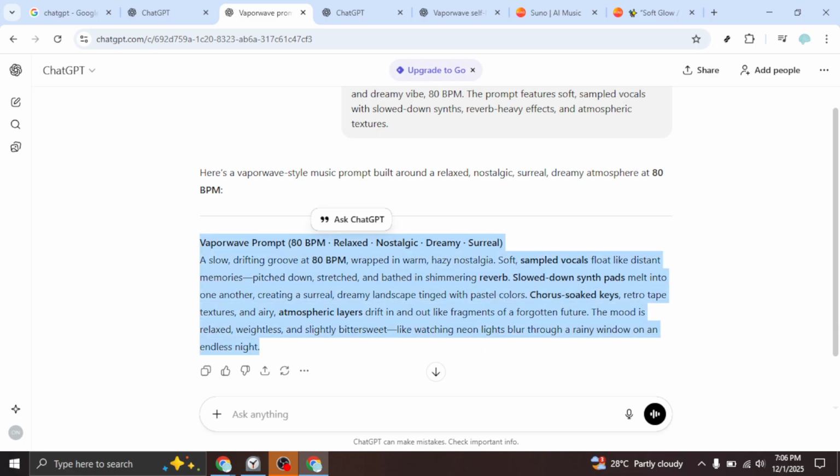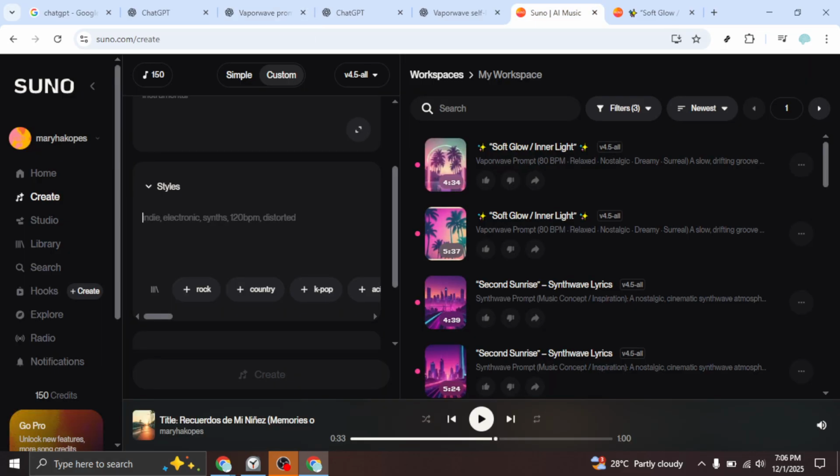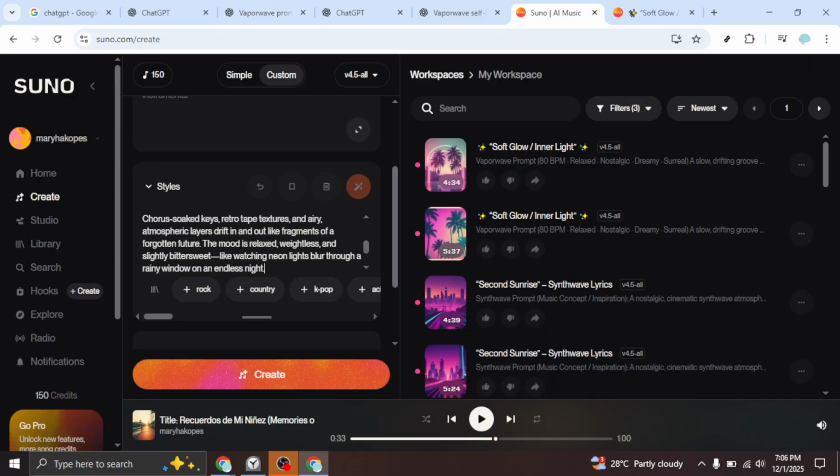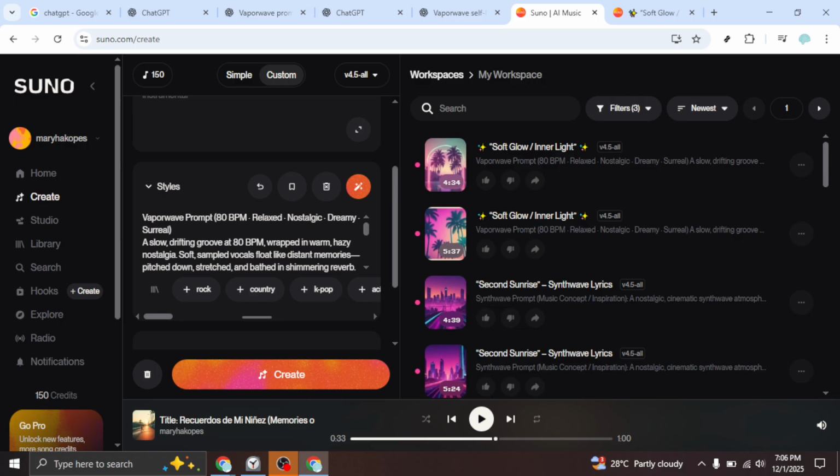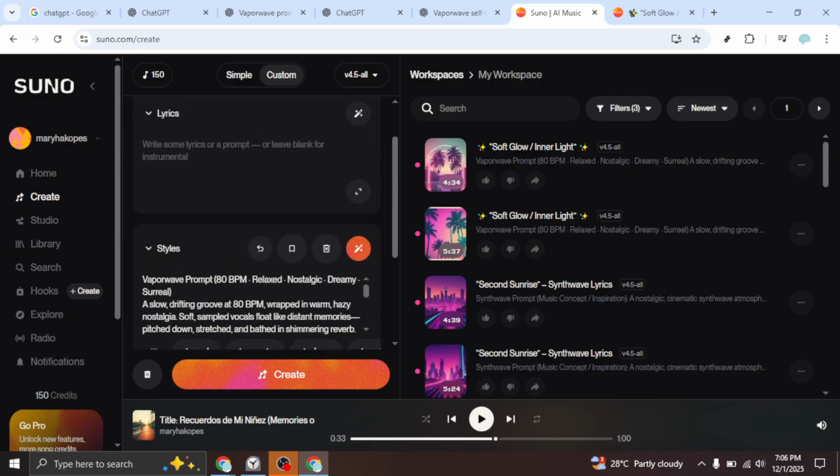Now head to Suno and click Create. In the field labeled Styles, paste the prompt you just copied. This is the sonic blueprint that guides the generator toward classic vaporwave aesthetics. Slower tempo, lush reverbs, and hazy textures that feel nostalgic and slightly surreal.